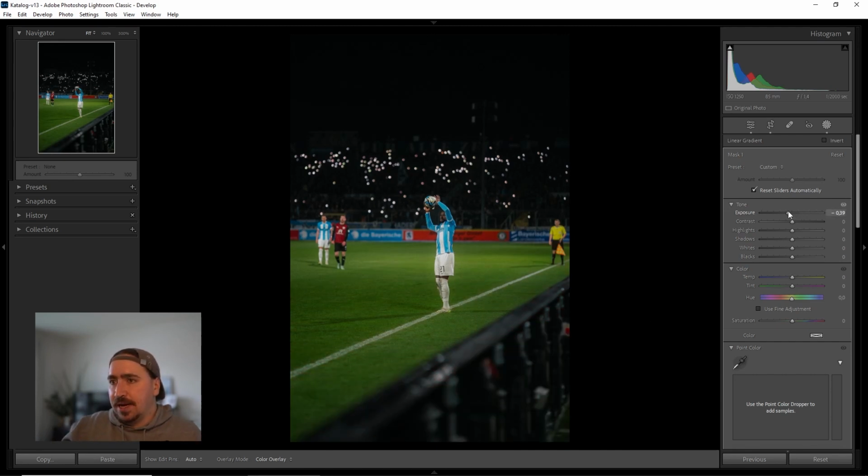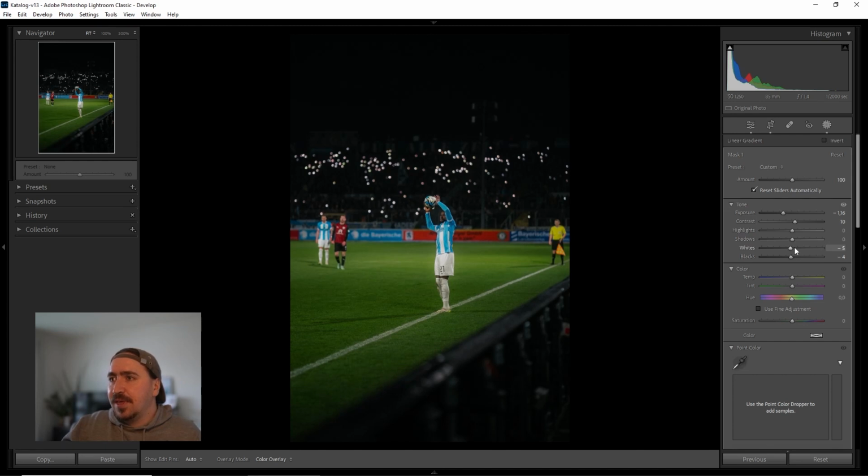So I reduce the exposure, up the contrast a little bit, and reduce the blacks, reduce the whites, just some tiny adjustments. You don't want to overload everything and don't want to make your image look unnatural. You still want to have that natural look to it, but improved.